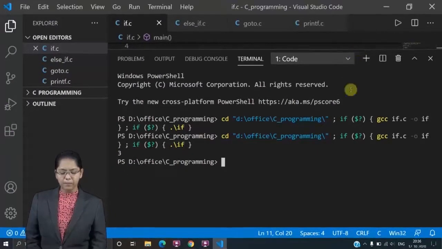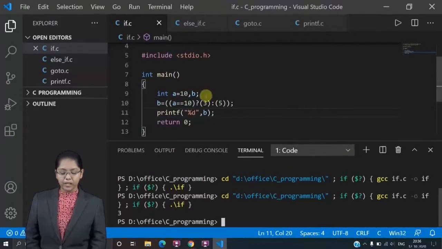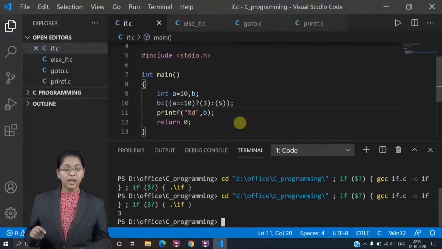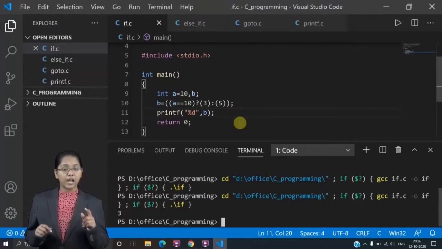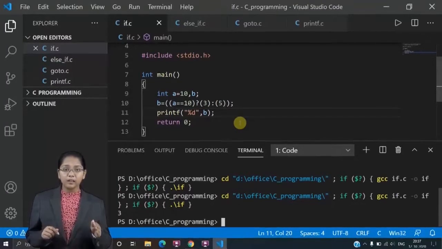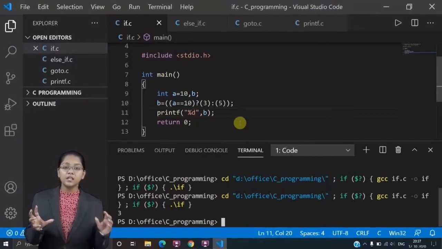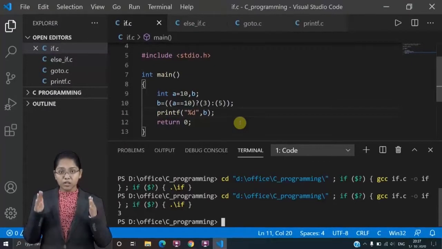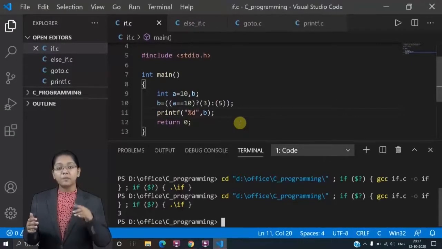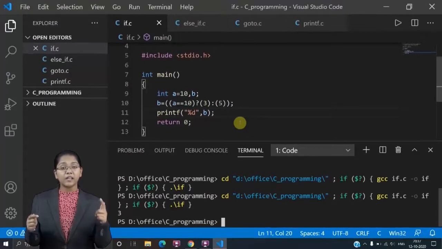Why? What happened in my code? Let's see. I have given the a variable the value 10. Now in the first condition, what is the condition? If a is equal to 10, then the b value will be assigned as 3. And if that first condition is false, then it jumps to the else part, that means after the colon, what is the value? 5. And now the value of b will be 5.